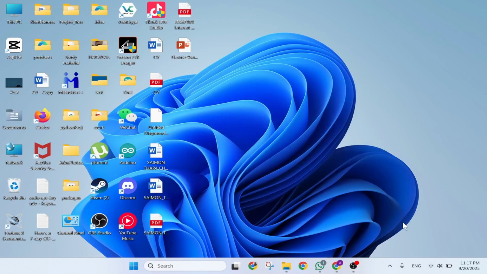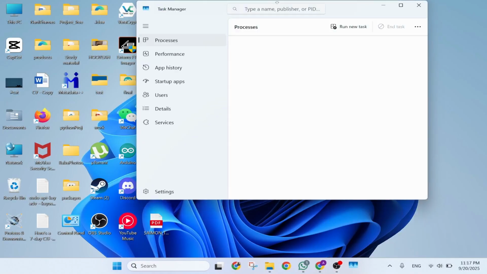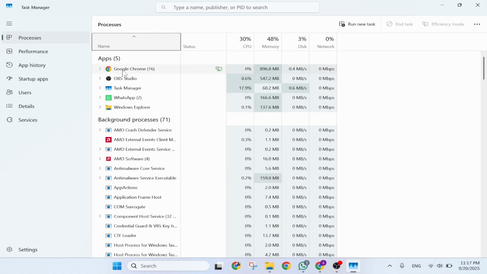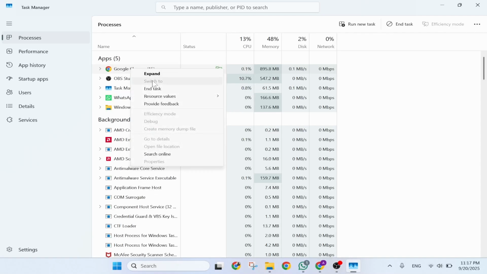If that does not fix your problem and you don't want to restart your PC, you can simply close your Google Chrome from your task manager. So head over to your taskbar right here at the bottom, right click there, and there you'll see Task Manager. Tap on Task Manager, and after you do that, right here you'll find the Apps section where you can find Google Chrome. Simply press on Google Chrome, right click on it, and tap on End Task.